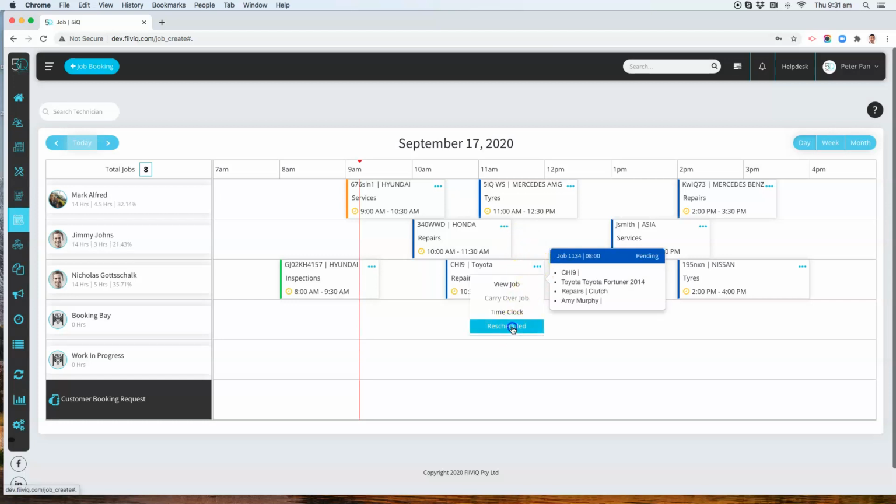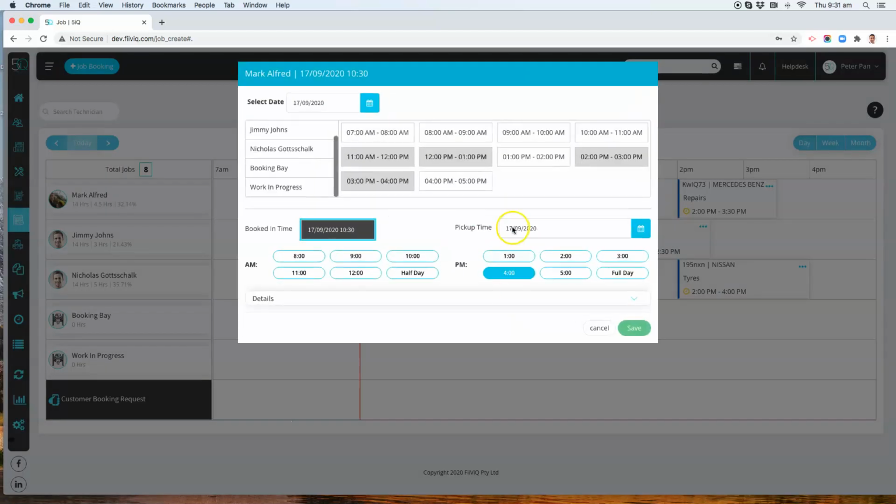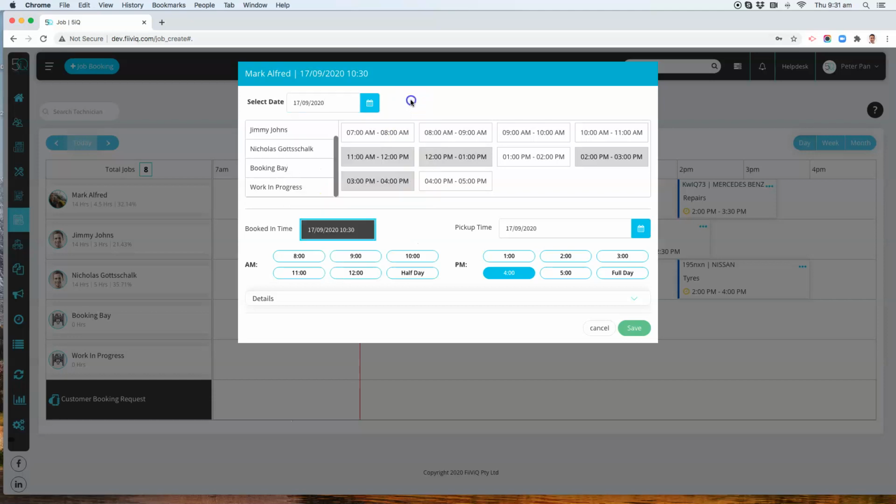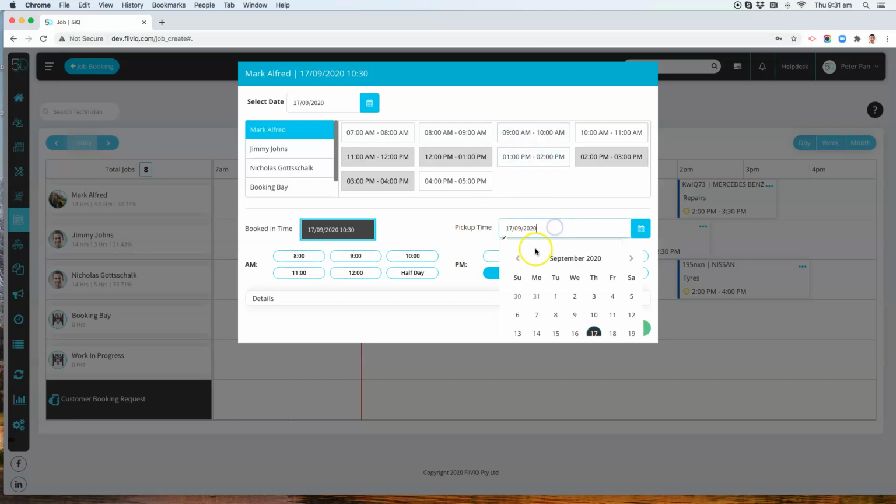Second one is reschedule, so click on that button. Within your pop-up, first step is to select your date that you are rescheduling this to. Then you select your technician or your booking bay using the left list, and on the right of course you get to choose your time. The middle section is about your pickup, so you can change your pickup date and of course your pickup time.